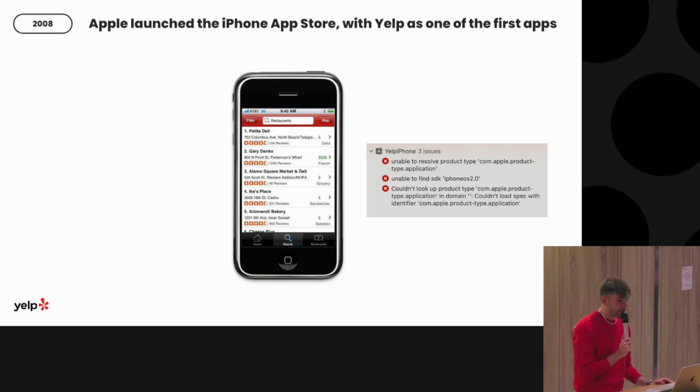I even tried to compile it and run it. Obviously, it doesn't find iPhone OS 2.0. So if anyone knows how to make it run, please reach out, because that would be very cool.